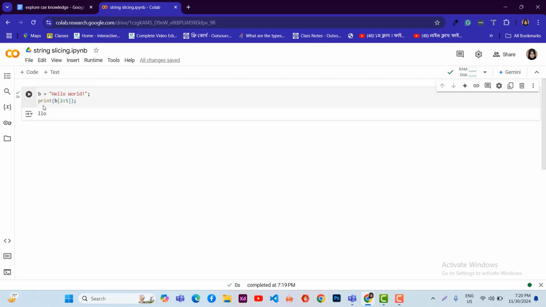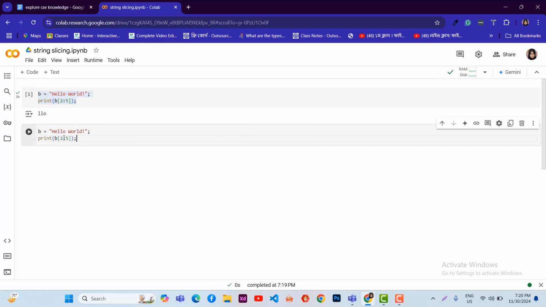Then what will happen? I'm just simply copying this code, running it on Google Colab, and removing the first number. It slices from the start up to 5. Run the cell. See, it shows us from the start up to 5 characters: 0, 1, 2, 3, 4, 5. At index 5 there is a space, that's why it only prints hello.